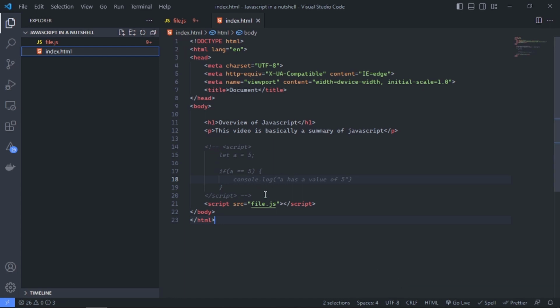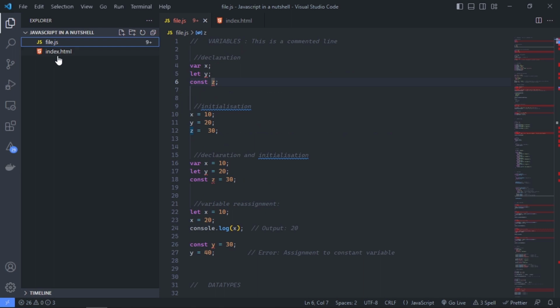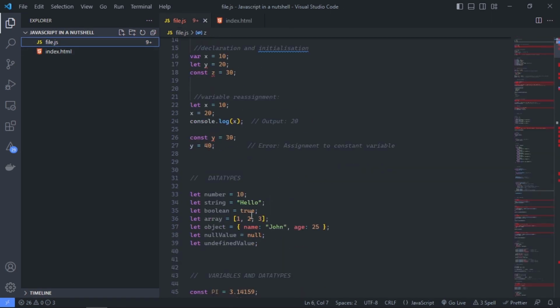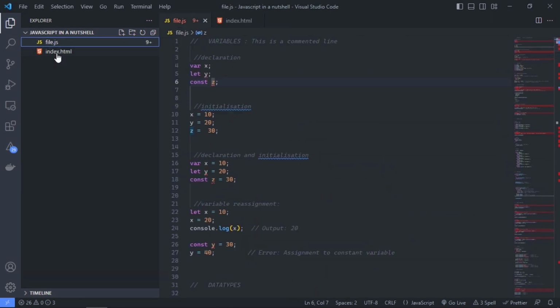The main way to include JavaScript in your project is to use the script tag with the source attribute, and here you specify the file you want to include, which is your JavaScript file. In this case, file.js is my JavaScript file, and here it is. In this file, you are basically going to be writing all your JavaScript. So that's one way of specifying it.